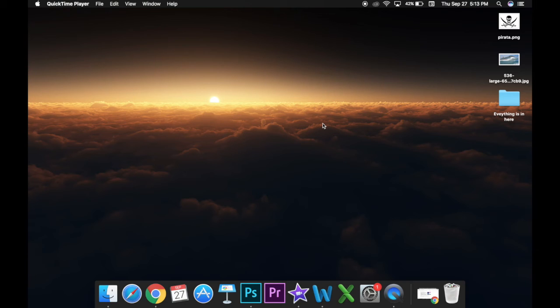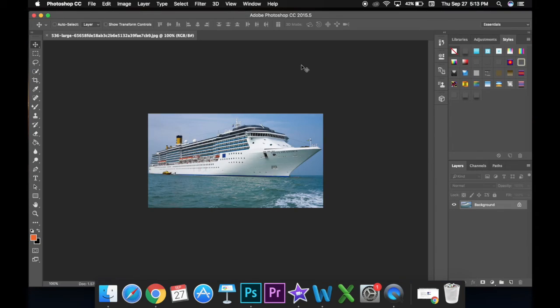Hi folks, today I'll be going over how to use the quick select tool to quickly select an item and put it over into another picture in Photoshop. So right now we're going to select our picture, so we're going to use this boat. We're going to just drag it over simply to Photoshop and then we'll open it in a separate tab.